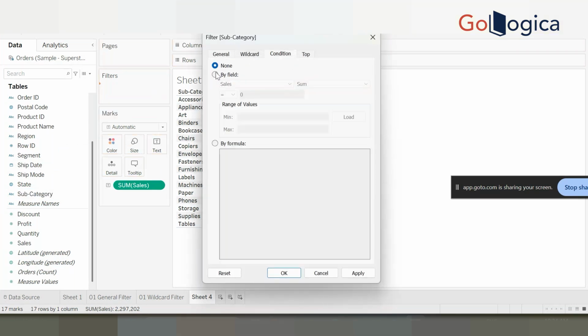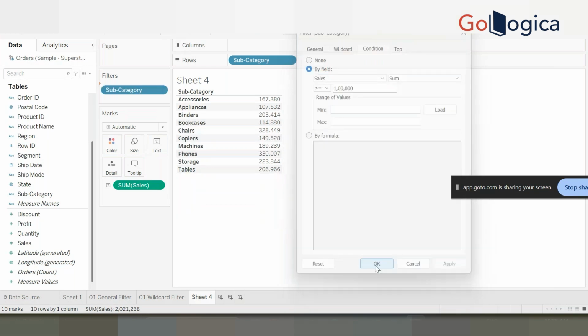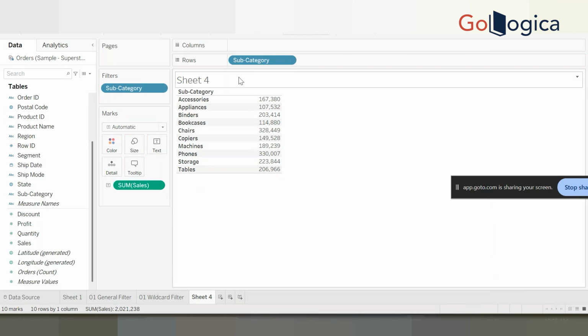In the condition, I say I want to apply the condition by the field. What is the field? By default, it has taken the measure you have, sales. Sales is a measurable value, and the default aggregation is sum. That is what I wanted. But I want to go for greater than. I say greater than or equal to 1 lakh, so 100,000. Say apply. Say okay. It shows me only those particular subcategories where the value is more than 1 lakh.